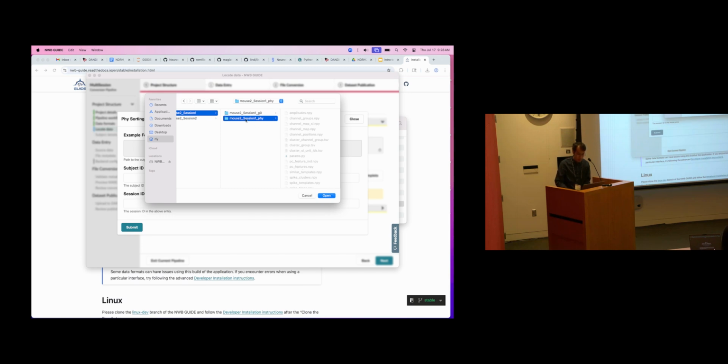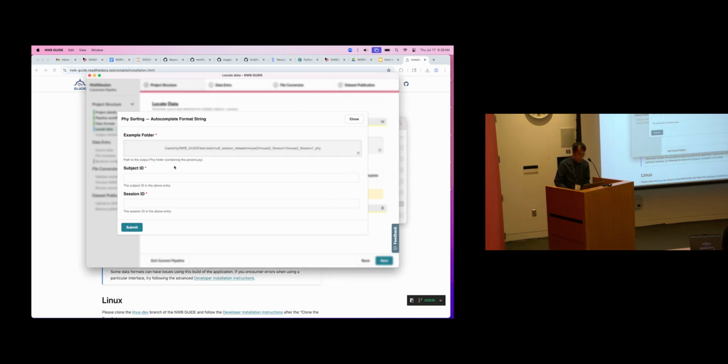So let's say we select mouse2_session1_Phi, hit open, and then Guide asks you, all right, given this path string, what is the subject ID and what is the session ID? And so we can say mouse2 and session1.